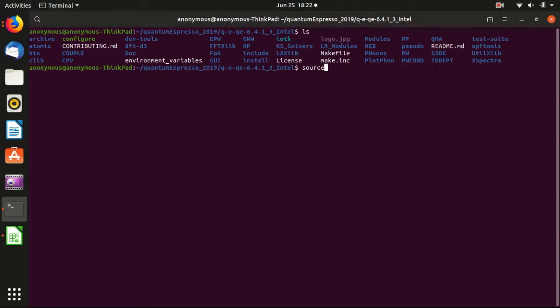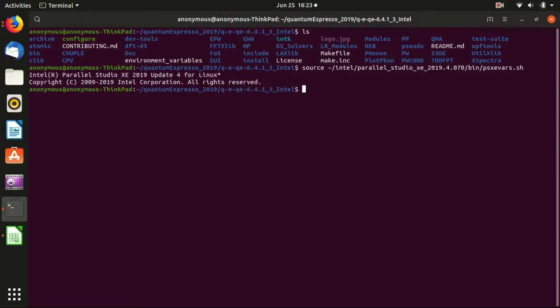The first thing to do is to source the Intel compiler. And then, since we have already configured everything, you shouldn't do the configuration again. Otherwise, you need to change the make.inc and change everything again. So just keep everything the same as last time, and run make all.